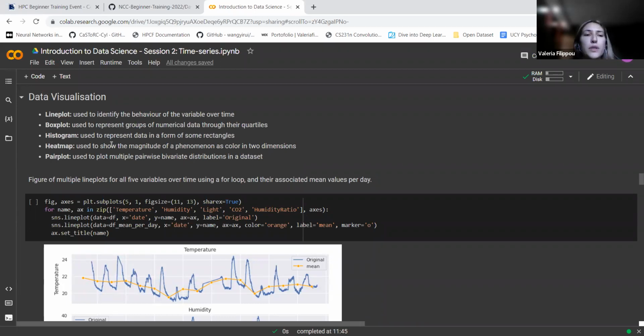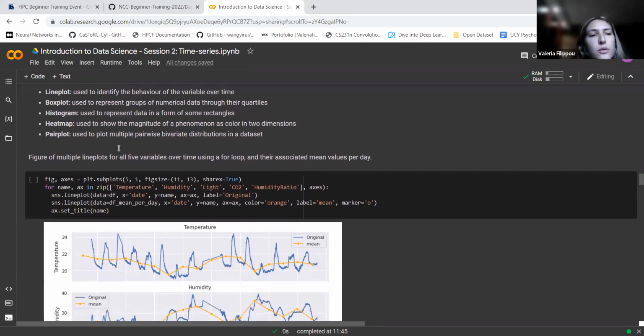Additionally, we will use a histogram, which represents data in the form of rectangles, counting how many times a specific range of values appears in our dataset. We will use a heat map, which is used to show the magnitude of a phenomenon as a scalar in 2 dimensions. And lastly, we will use a pair plot, which is used to plot multiple pairwise bivariate distributions in our dataset.